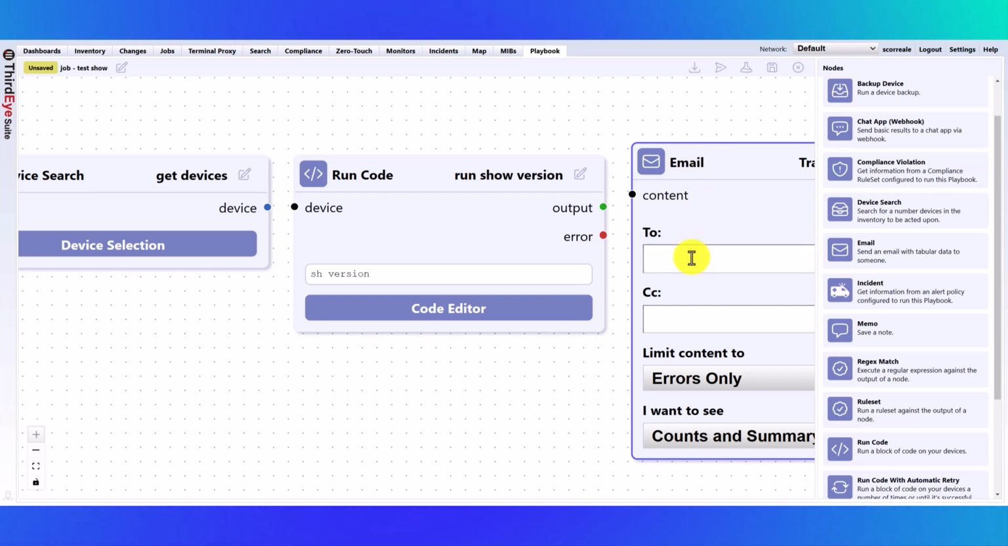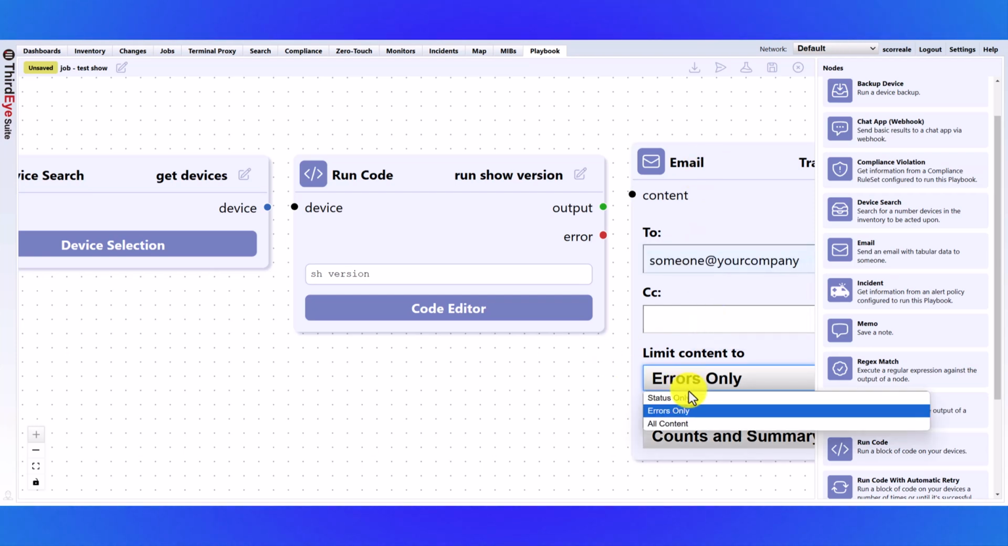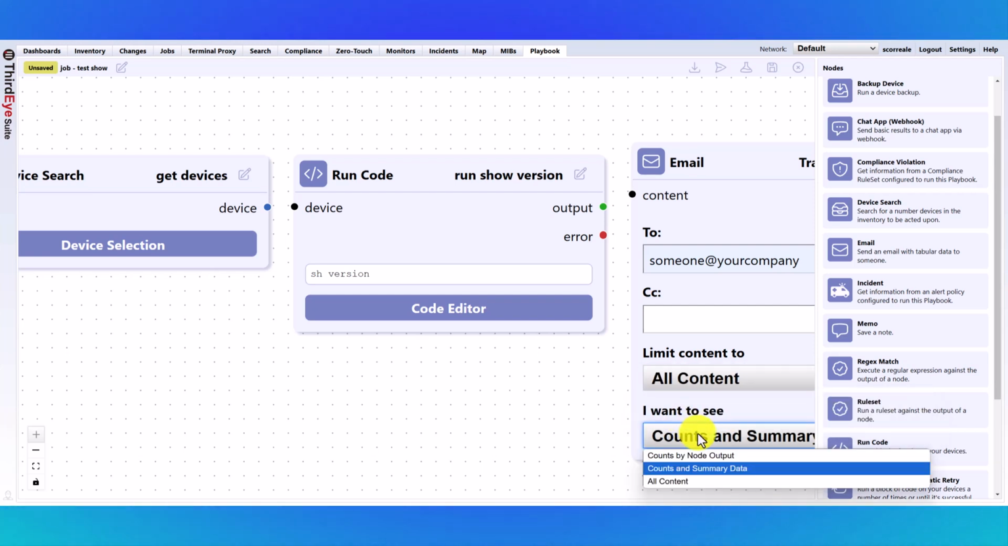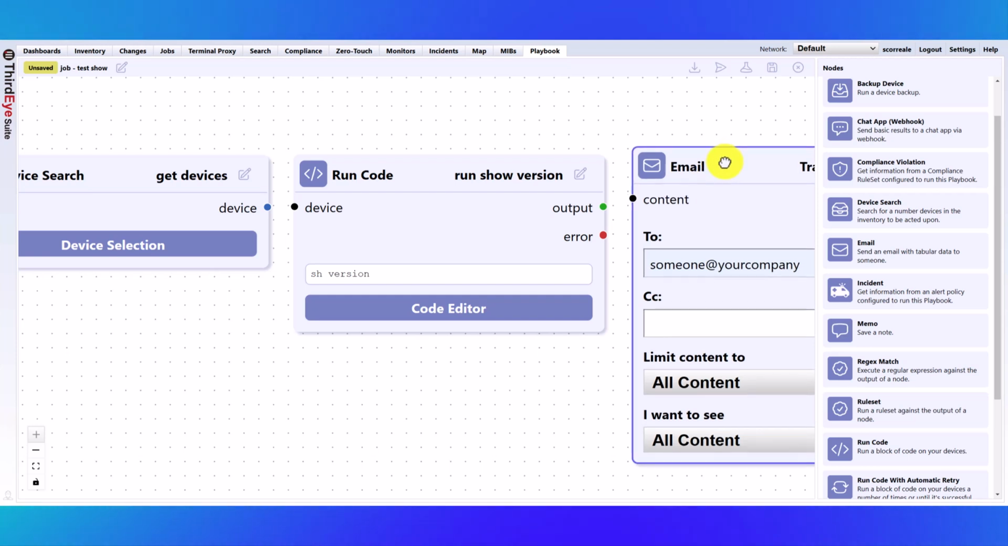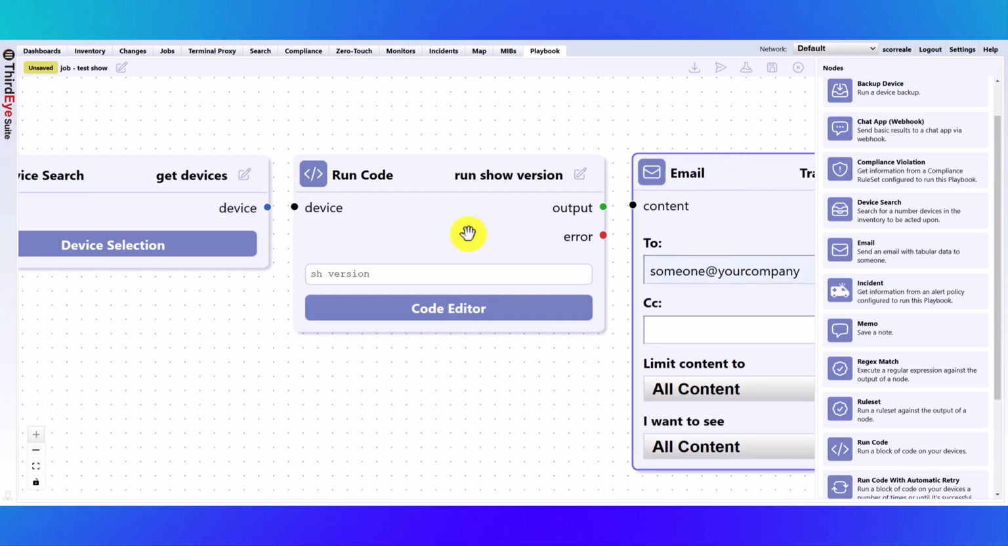Do not forget to change the name to send email to indicate the job that was run. You will need to have the email so results of the job and UI can be sent to someone in your company. I can do all content and I want to see everything. There are different functions in there you can select.